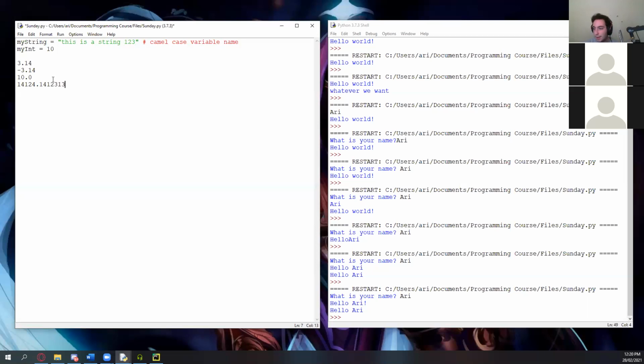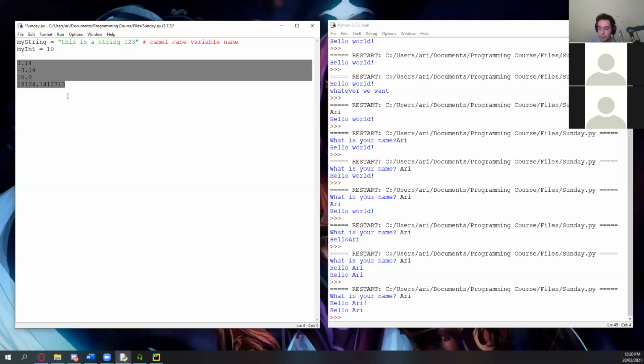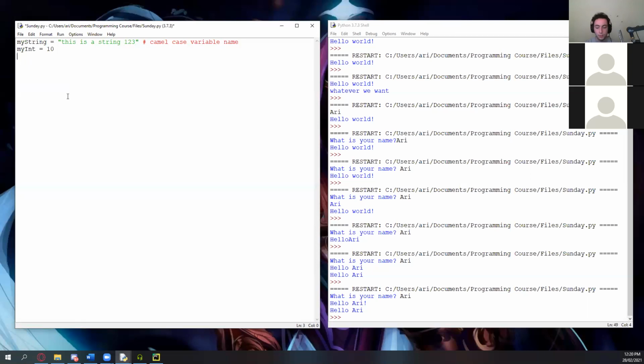There are a few other number types in other programming languages. If you're just doing Python, you probably won't need to refer to them. It's just about how it's stored in memory, and it's way beyond what we're trying to explain today. So we're going to define my float as being equal to, let's say, 3.14.